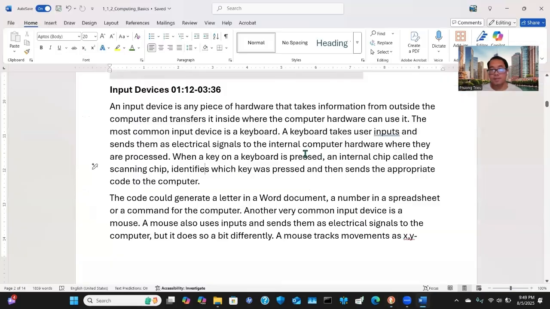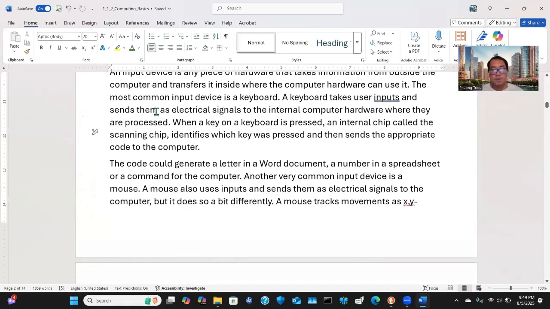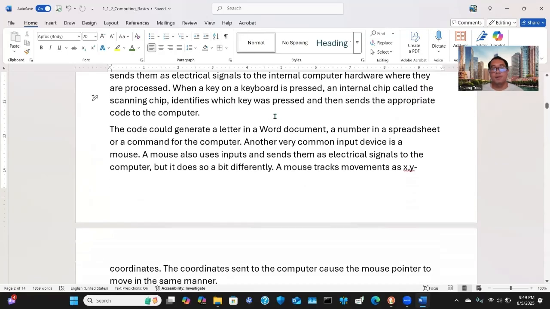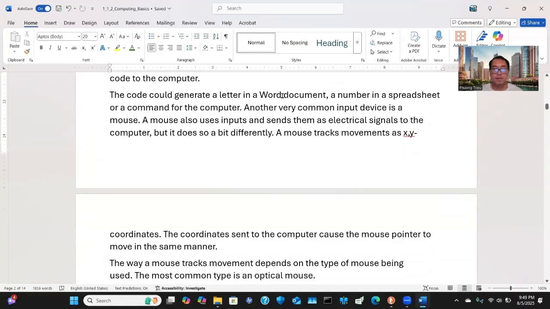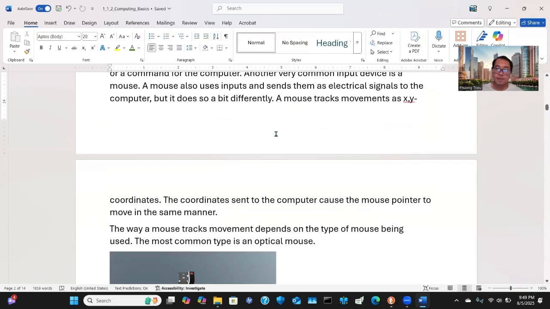Okay, next. The code could generate a letter in a Word document, a number in a spreadsheet, or a command for the computer. Another very common input device is a mouse. A mouse also takes user inputs and sends them as electrical signals to the computer, but a bit differently. A mouse tracks movements as X, Y coordinates. The coordinates sent to the computer cause the mouse pointer to move in the same manner.